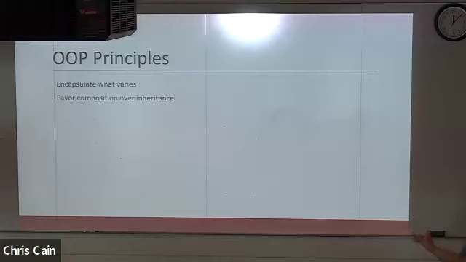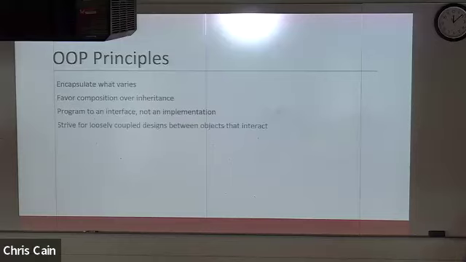That's saying all things equal. There are definitely times where inheritance makes sense over composition, but usually that's because inheritance allows you to do something that you could not have done with composition. We want to program to an interface, not a particular implementation. We'll see some design patterns that adhere to that, and we can see the benefits as we see that. We want loosely coupled designs between objects that interact.